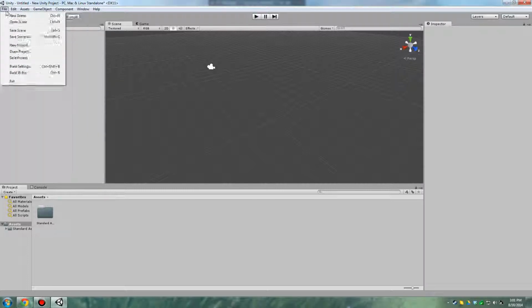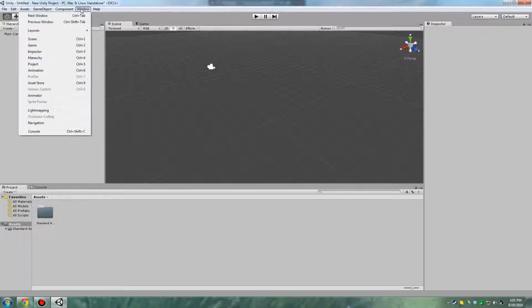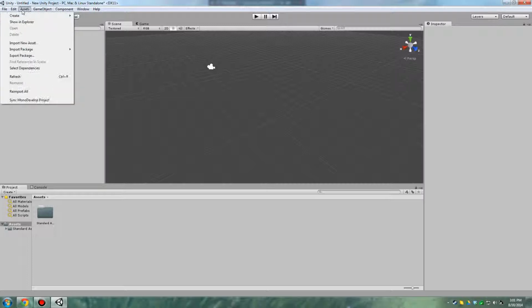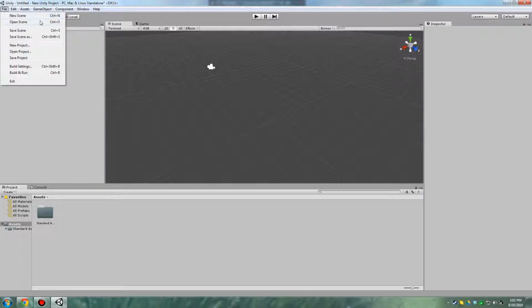Let's quickly go over what the menu bar is. The menu bar is this very top bar, and it contains familiar things such as File, Edit, Window, Help, and a few other little things you may not be familiar with quite yet, specific to Unity, these three guys right here. File lets you open and save scenes and projects.